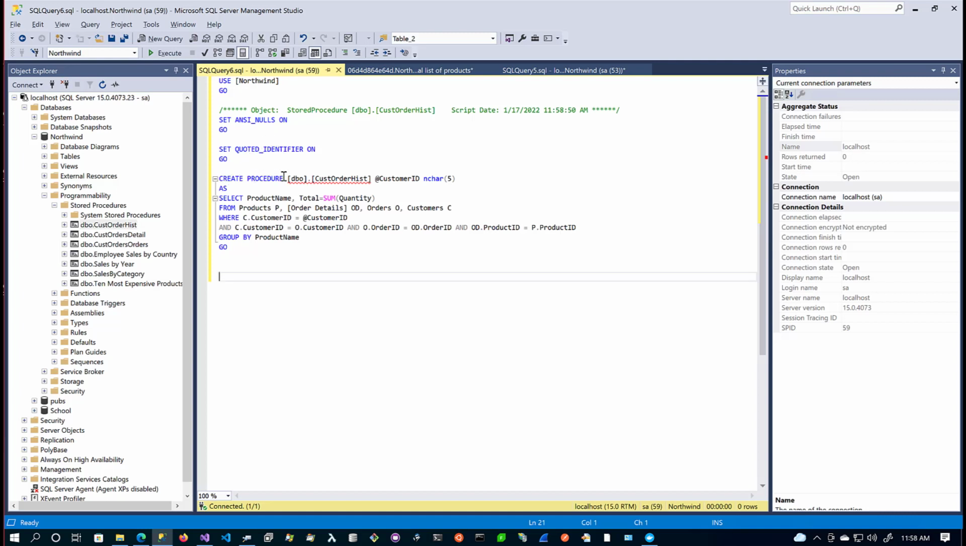So we have the create procedure, the name of the stored procedure, and then notice that it's expecting a variable of a customer ID. Then we just have a normal select statement with a where clause, and then we group it. So the customer ID is being used where we're saying that the customer ID must equal the customer variable that we're passing in.